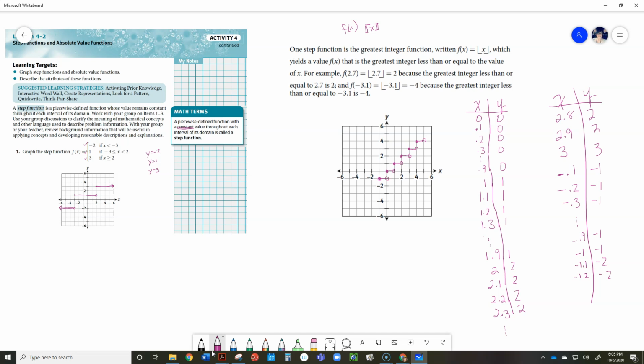So just remember that on the greatest integer function, it's shaded on the left and it's open on the right. And it's that way all the way across.